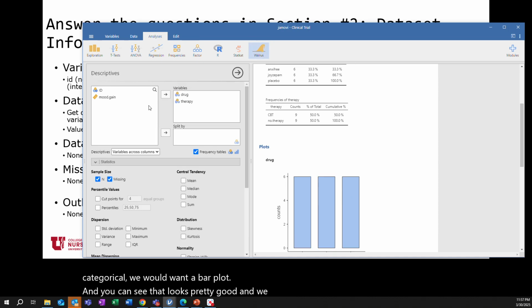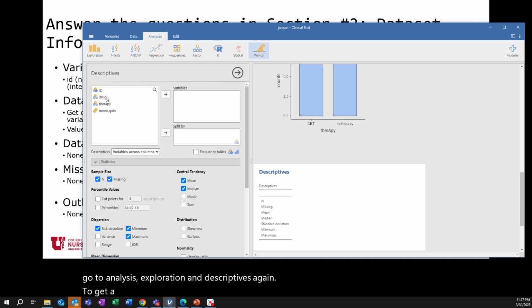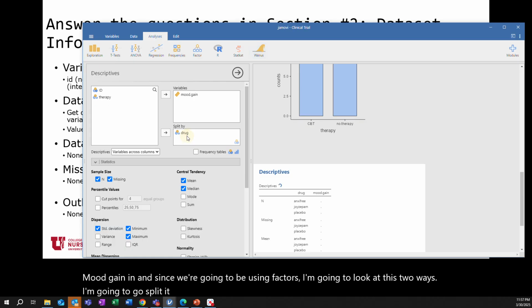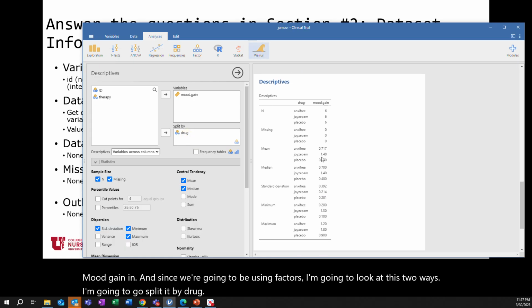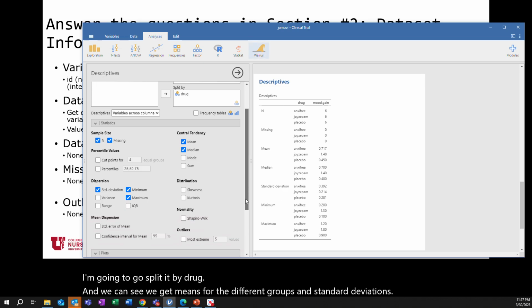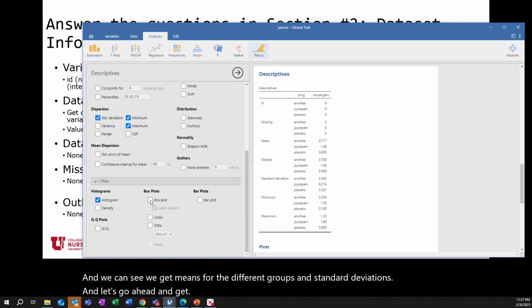And we want to get our continuous variable, so we'll go up to analyses, exploration, and descriptives again to get a new output, and we'll put mood gain in. And since we're going to be using factors, I'm going to look at this two ways. I'm going to split it by drug, and we can see we get means for the different groups and standard deviations. And let's go ahead and get plots, histogram and box plot.